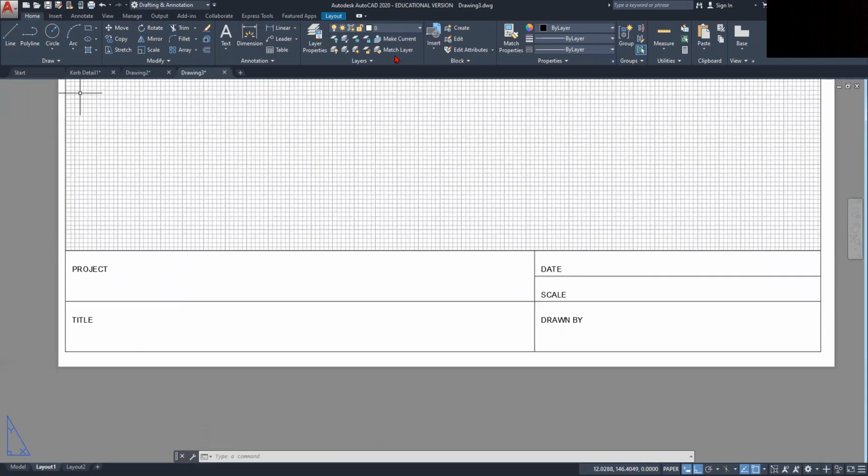So first thing we want to do, you can see there that we've set this up as just a simple drawing number one. What you want to do is you want to save your drawing as it is. Okay, so let's just save it as a drawing.